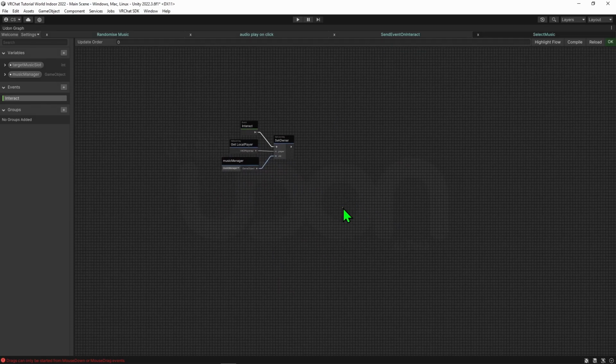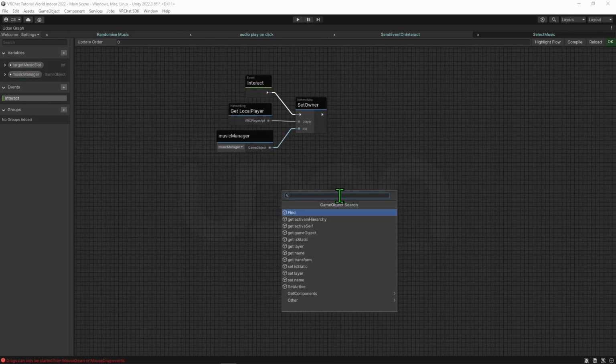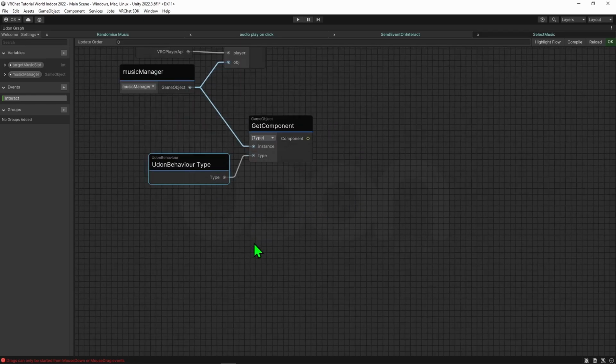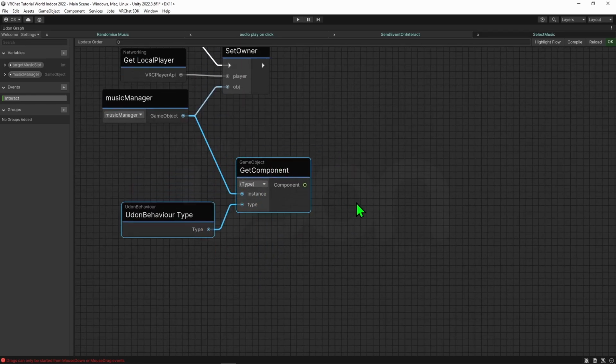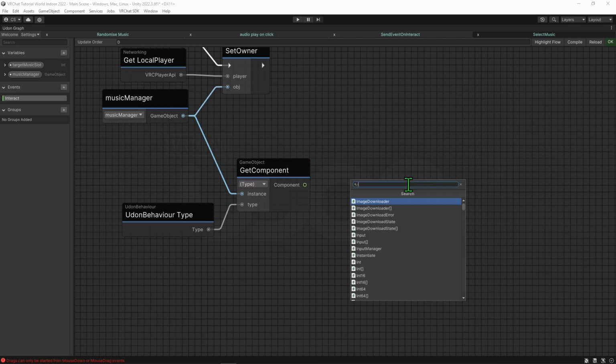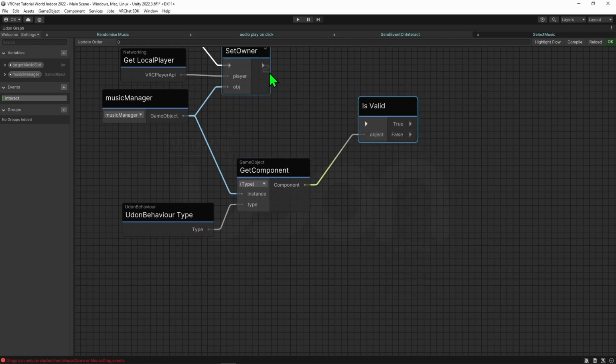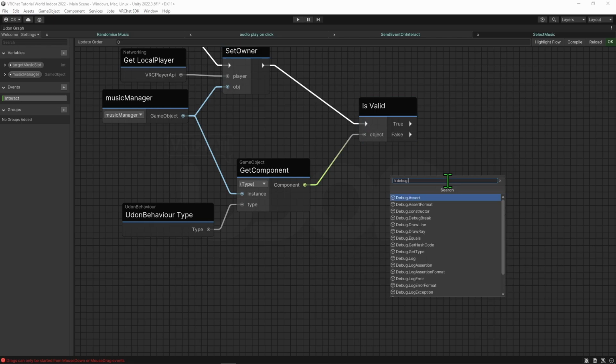Anyways, so what we want to do is grab our game object and put it into a game object get component node, component string type. Then we're going to use a type Udon behavior, and so now whenever this node is called, it will grab our game object and get the Udon behavior component that is on that object. If it doesn't manage to find one, it will crash, so be aware of that. In fact, we can put an isValid node here to check that this is valid, and if it's not, we can do a debug log error.